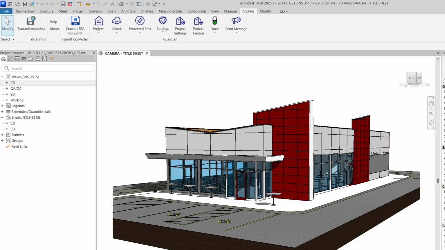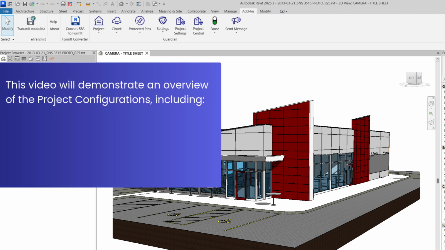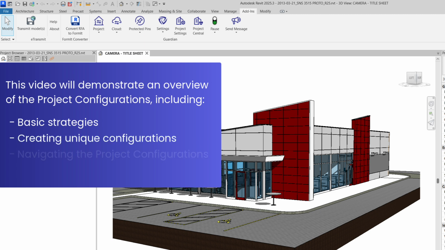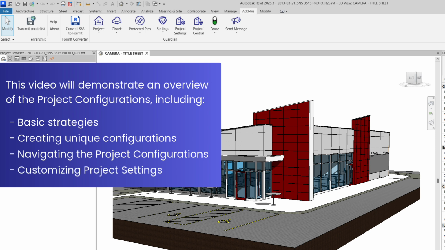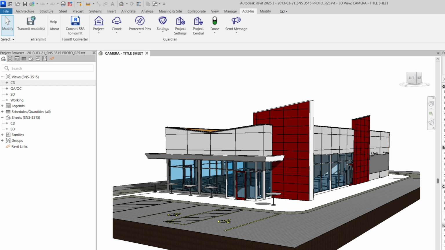In this video, we will provide a high-level overview of the project configurations that include basic strategies, creating unique configurations, navigating the project configurations dialog, and how configurations can be customized on a model-by-model basis. In subsequent videos, we will demonstrate each of the features and settings within project configurations in greater detail.